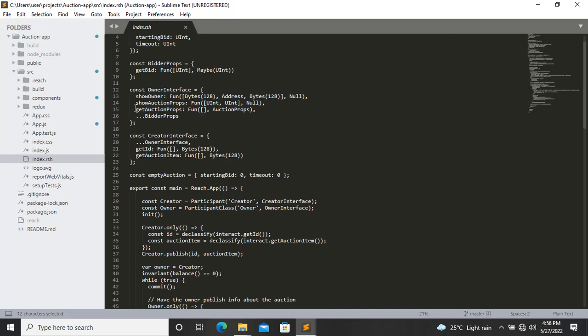Then getAuctionProps is the function where the back end interacts with the front end to get the auction props from the front end. Then this is a spread operator that just imports all the bidder props that we have here into this object. So that is just that.